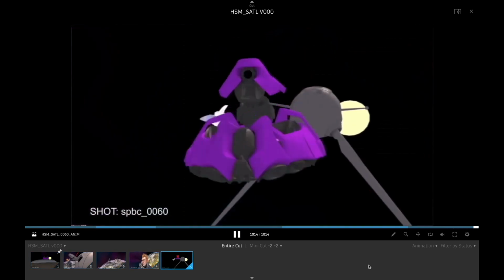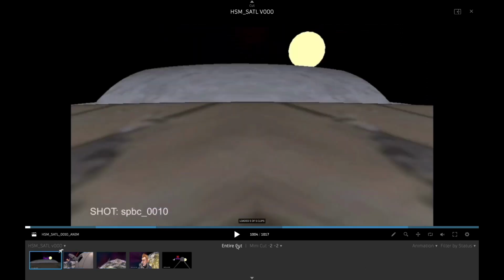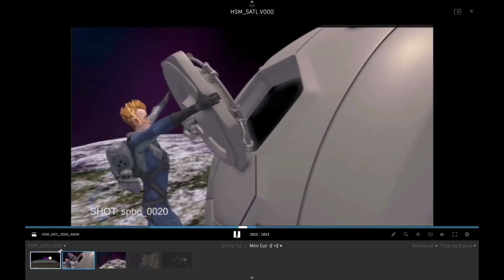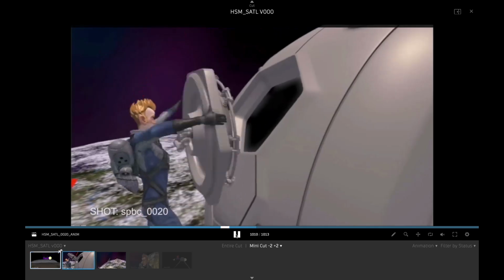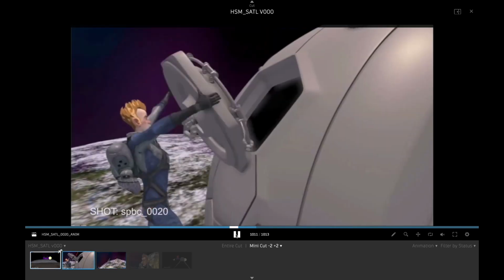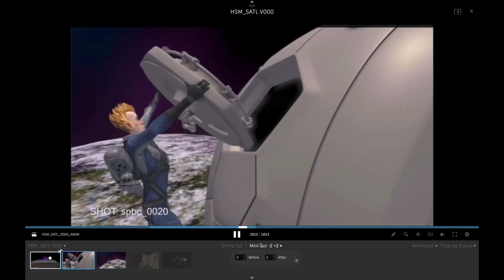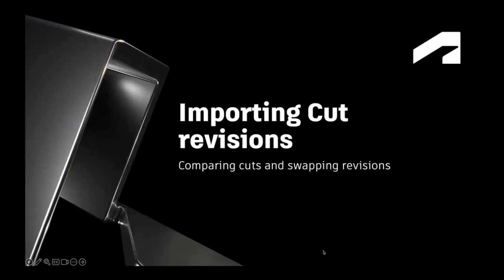We can play the entire cut or a mini cut. In this case, we have by default 2 versions on each side. But we could change this by adjusting the versions before and versions after in the drop-down menu. Let's run a second test.